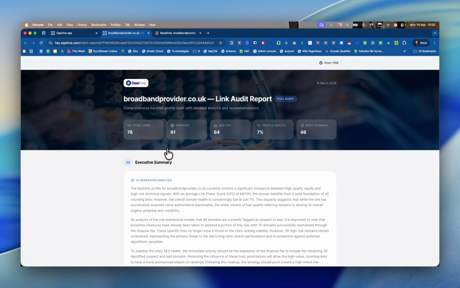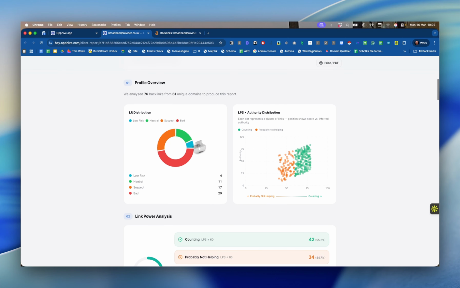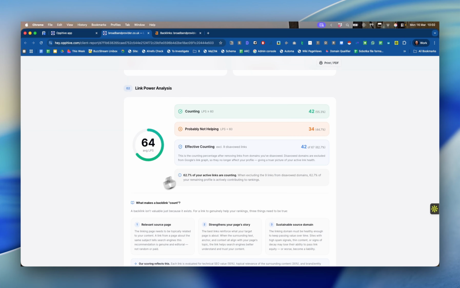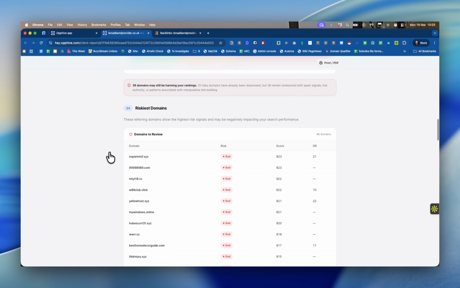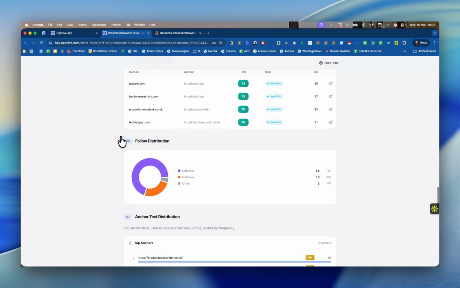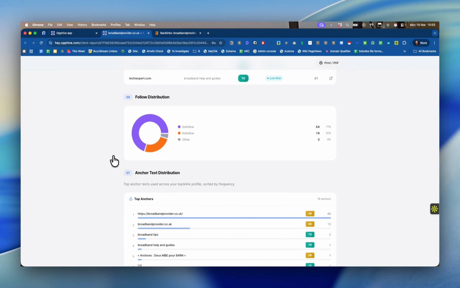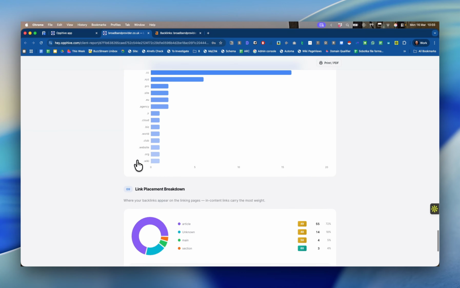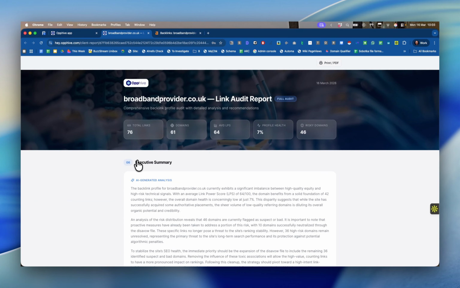And the full client report will have a full summary, all the metrics that we've got, how much is counting, some information about why we think that, domains we think need some attention, domains we think are some of the better ones in that profile, anchor text distribution, TLDs, disavow status, etc. So it gives the client a really good overview. You can print that or send it to a PDF.